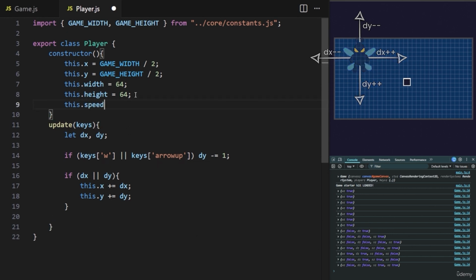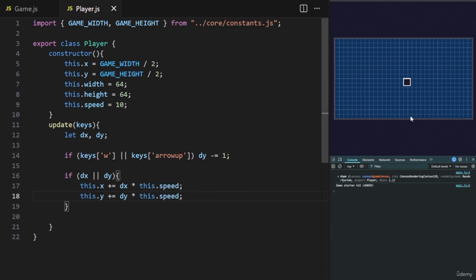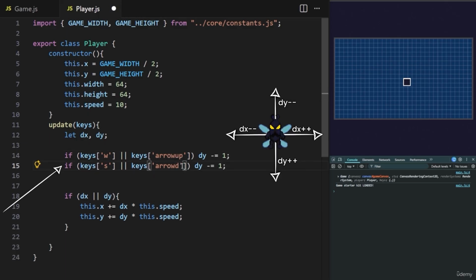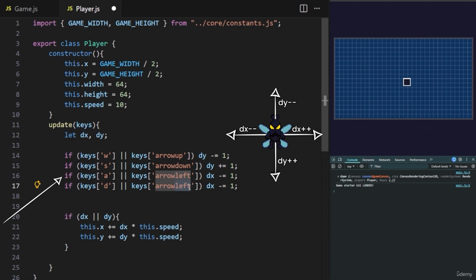I'll give the player some speed. Let's set it to 10 for now. We account for that speed here and here. I'll explain exactly why in a minute, once we see the full picture. Here I say if the player is pressing S or arrow down, increase dy by 1. If the player is pressing A or arrow left, decrease dx by 1. And when D or arrow right is pressed, increase dx by 1.